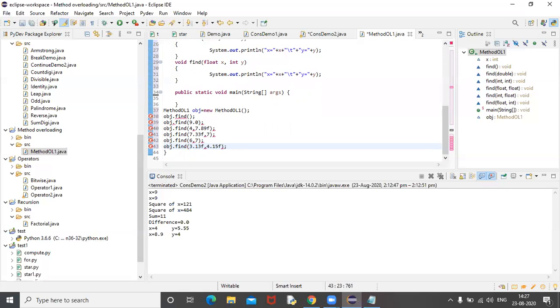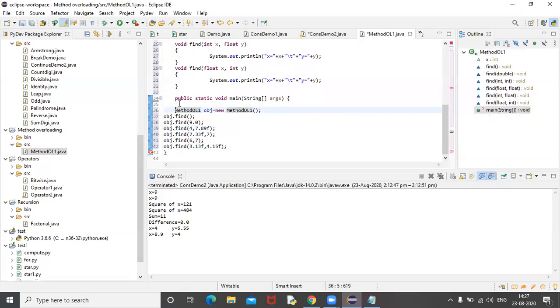Total program is over. Why is it showing mistakes? We have closed the main method before calling it. Okay, sorry. One thing, I'll put it like this.